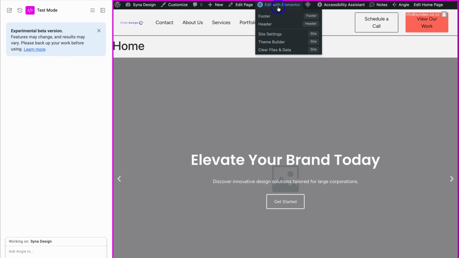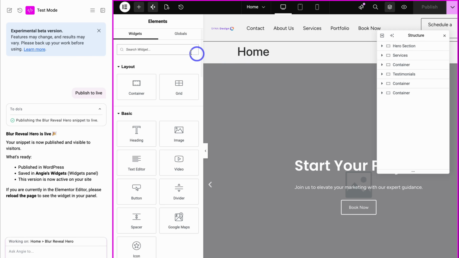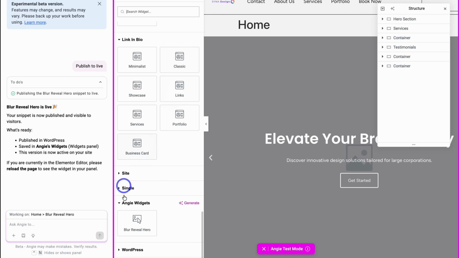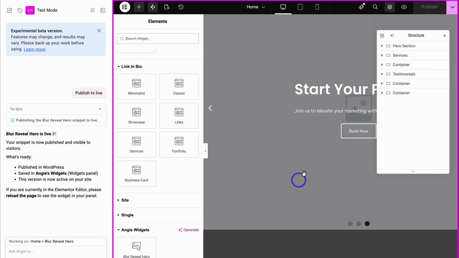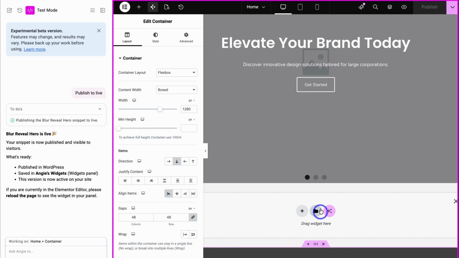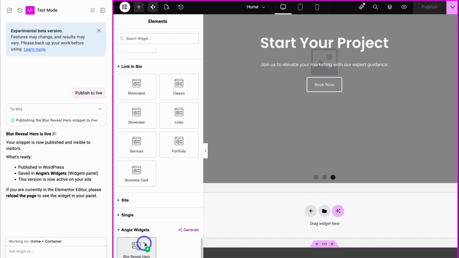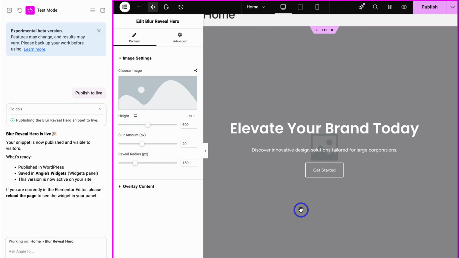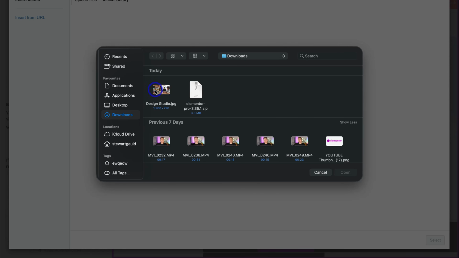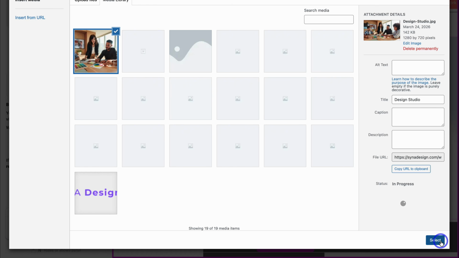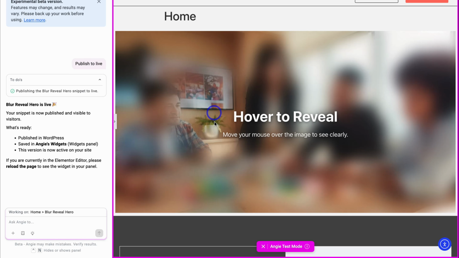Edit with Elementor. Okay, so we've enabled Elementor. You can see we have widgets here and locate Angie widgets. And here we have the widget that we just created with AI. Now I'm first going to jump up here, click on this section, add a container, and then navigate up to this plus again and drag this over here. Okay, now let's remove this hero section here by clicking X, and let's add an image and then upload an image. I'll use this Design Studio image and click on select. And just like that, Angie has generated the widget I wanted.